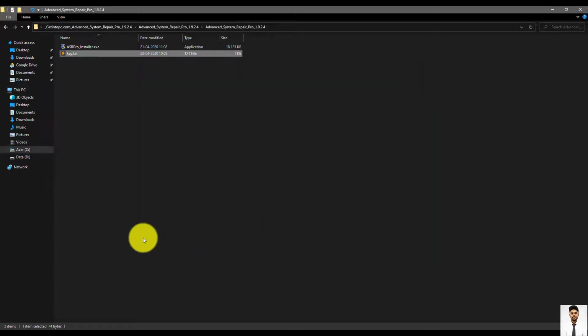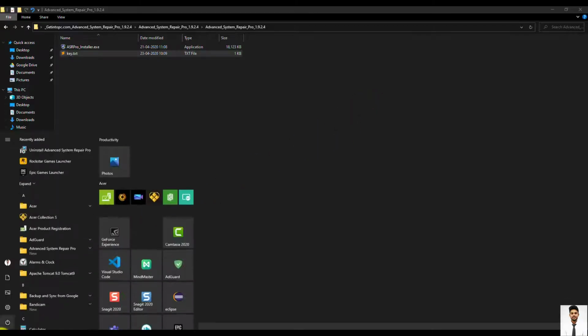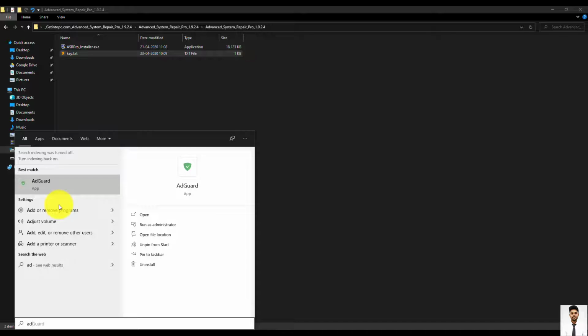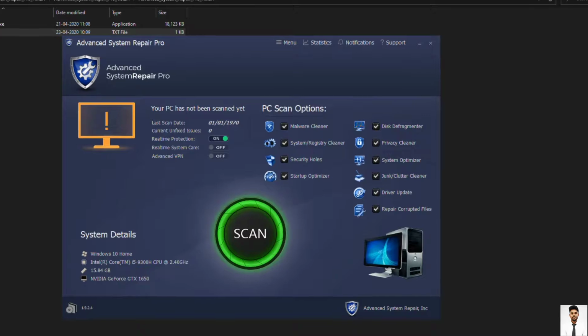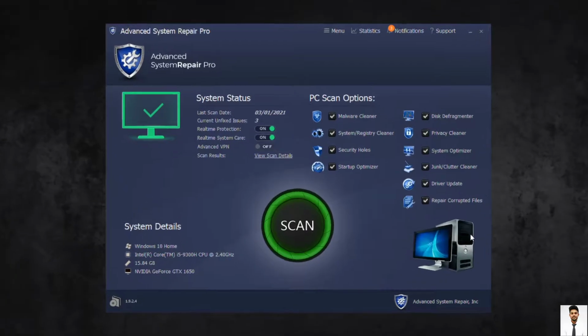You can find that icon on your desktop, or you can click on search and type Advanced System Repair Pro. If you just type ADV, it will come up here. Open it. Now the Pro version is activated. This is what the software looks like, Advanced System Repair Pro.